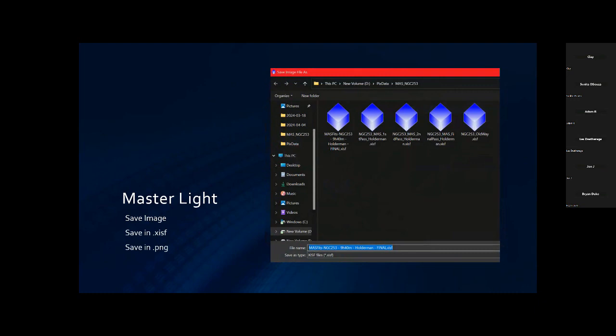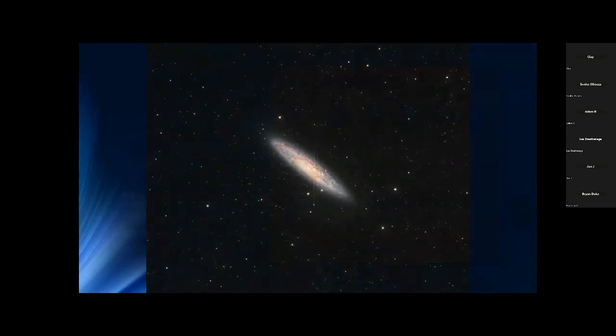And you save your master lights. Save the image. Save as the PixInsight XISF, and also save as PNG. And you end up with that.